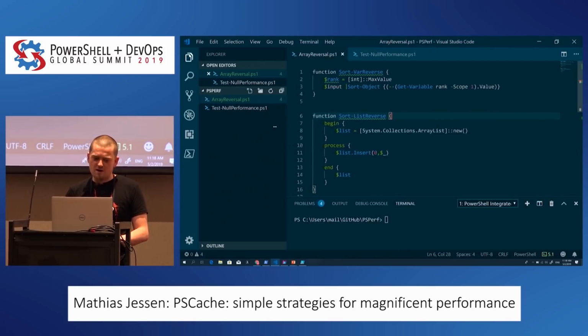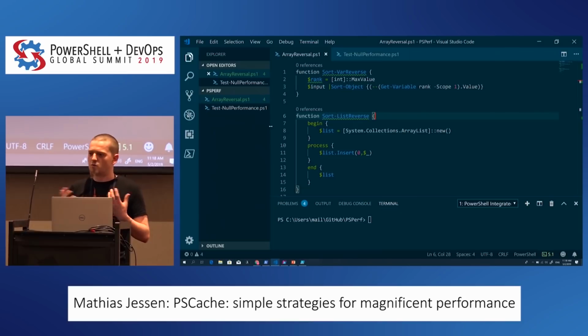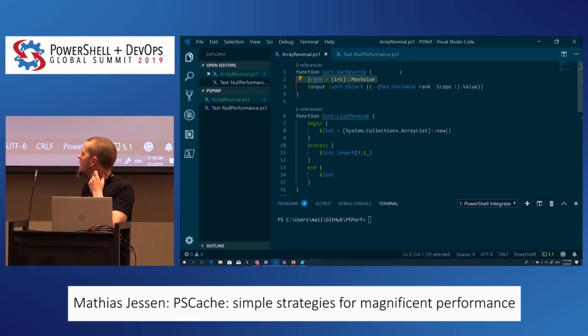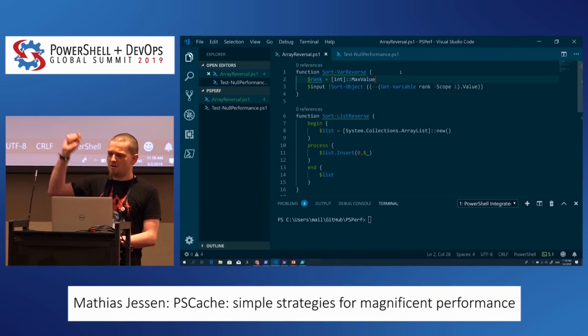So we came up with 3 implementations of a reverse sorting algorithm, and I would rate these from horrible to not so bad. The first one, as you can see, we specify a variable called rank. We give it the maximum value an integer can hold, and then we take the input and we basically sort it based on decrementing this rank variable from the parent scope.